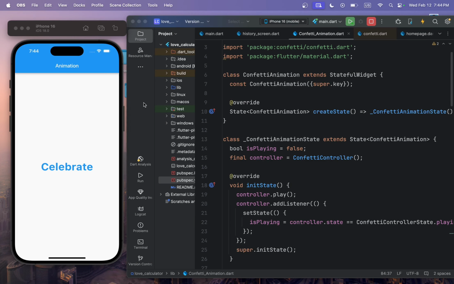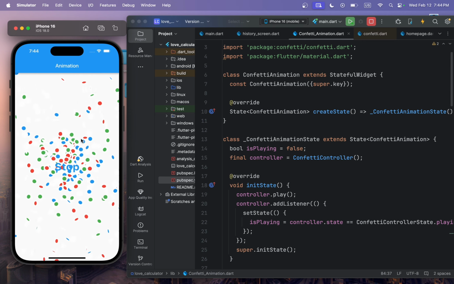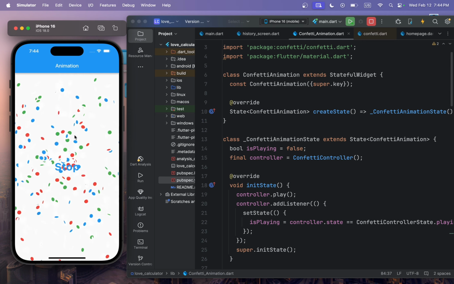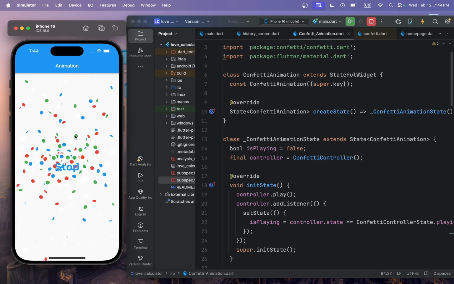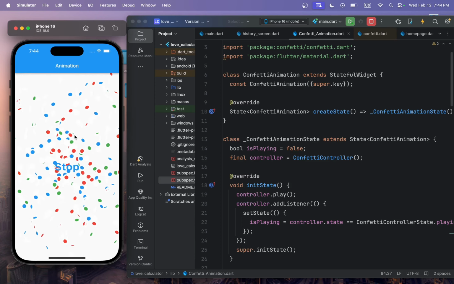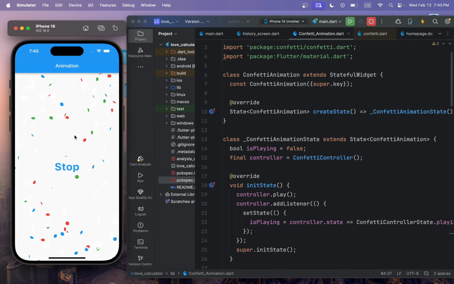Today I will introduce a package named Confetti animation, which is very usable in Flutter apps. First of all, here's the interface. Click celebration here, that's the celebration, and click stop here. This is a nice animation that's amazing and useful. You can assign a celebration with that package.